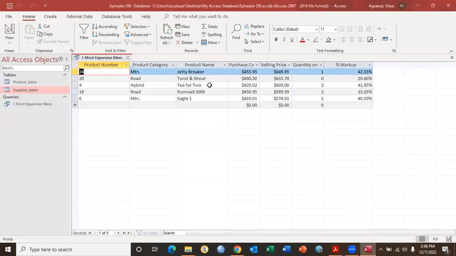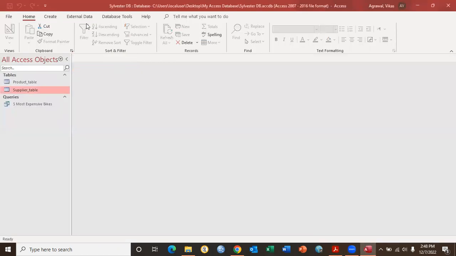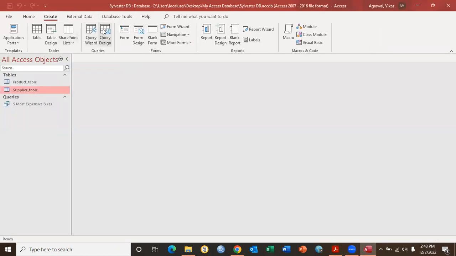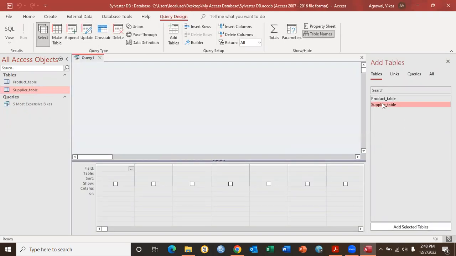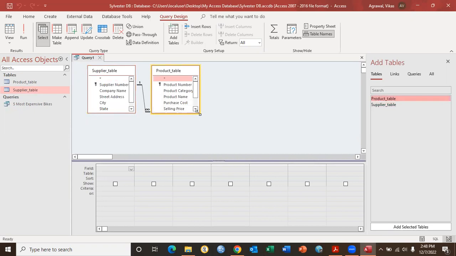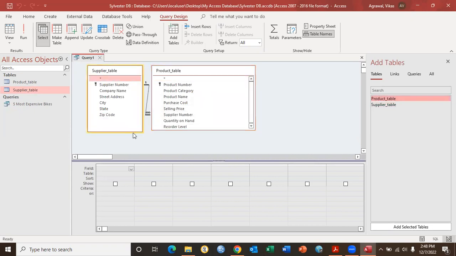So we'll go to the database here. Let's close this one. Create query from the design view. So we need 2 tables this time, supplier table and product table, because we'll be fetching data from 2 tables. And we need supplier number, double click on it. You can drag it here as well, company name. And we can also choose from here.